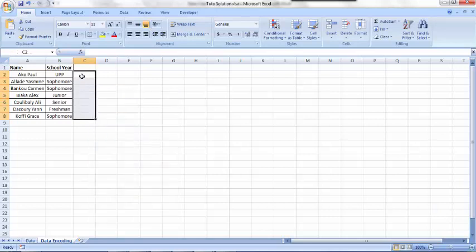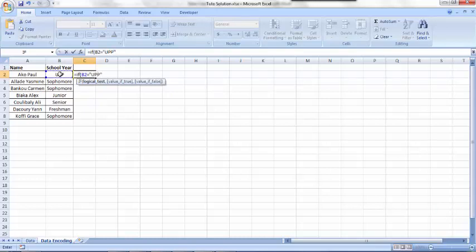Okay, so here I go back and I write equal to IF the value in this cell here, B2, is equal to what? UPP, comma, return 0. Else, IF, open parentheses, the value here is equal to freshman, okay, comma, return the value 1.